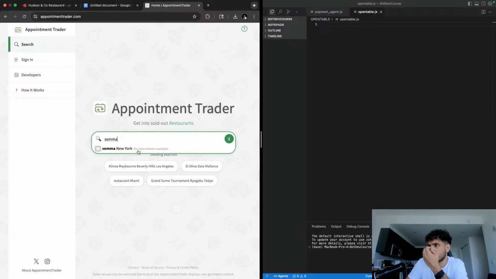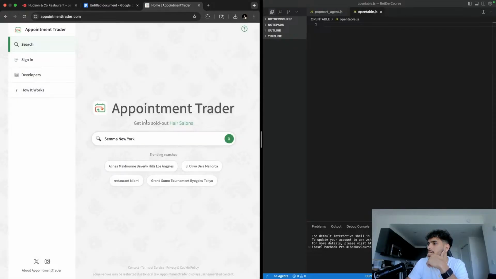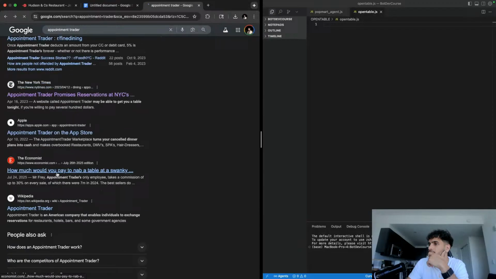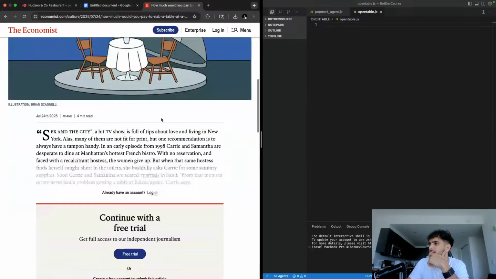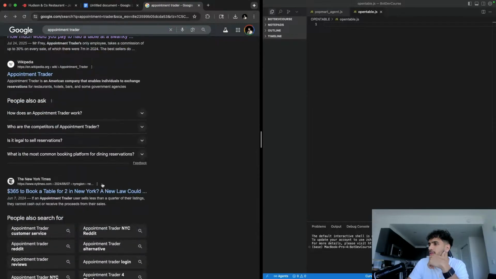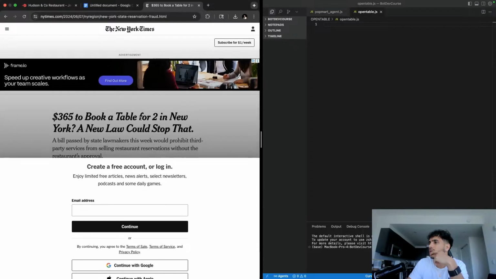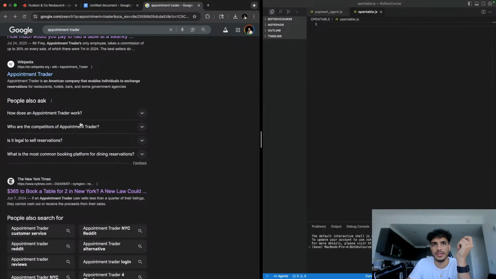Okay, let's look at this restaurant. Okay, so I guess you can't right here. And she wants to shut it down. Bro, these are all paid articles. Yeah, it's insane. So it might be against the law to sell restaurant reservations without the restaurant's approval. Okay, so that's why it will be harder to sell this to scalpers, because this might not be allowed.